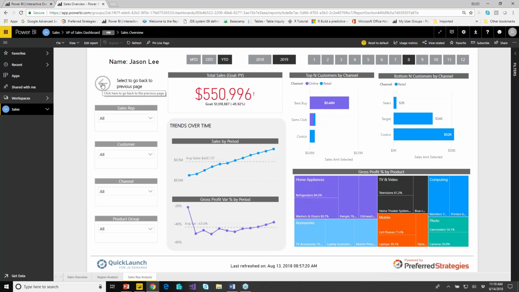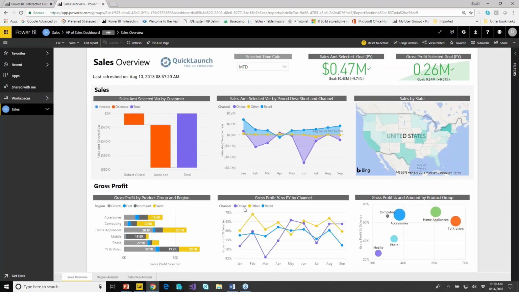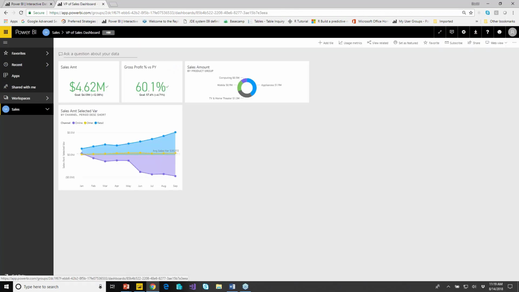We have these buttons here to help navigate, so it's really creating a better user experience at the report level. So I'm going to navigate back up to my dashboard here, and let's take a look at some of the augmented analytic features that are being integrated at the dashboard layer of Power BI.